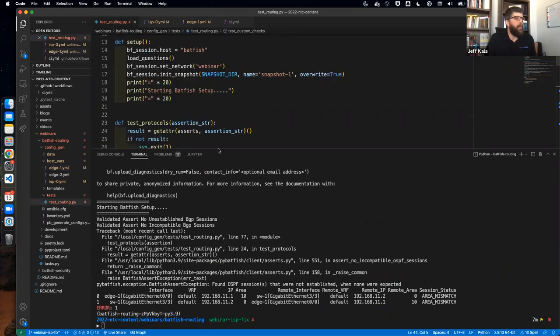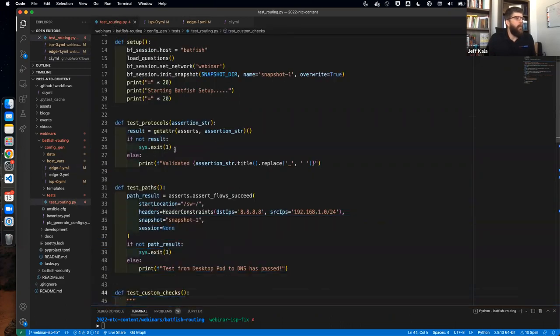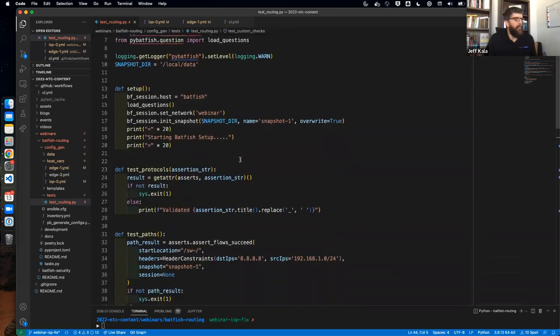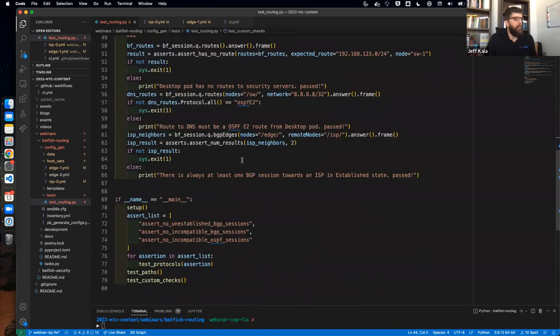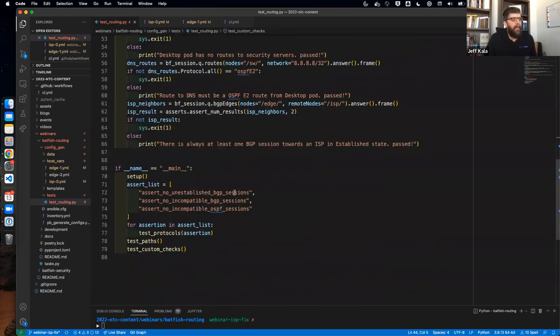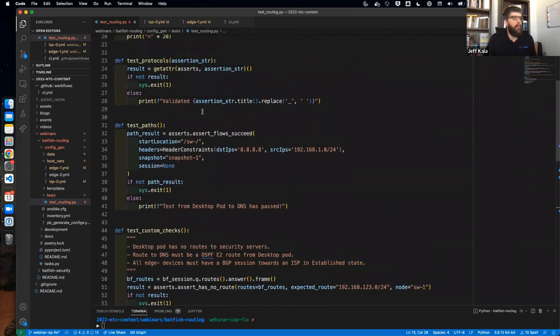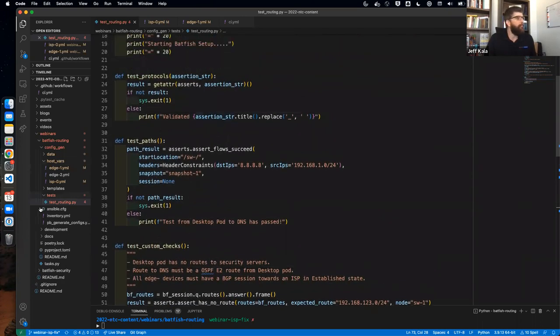So what we've shown so far: we create a session. This is my test file, where my actual test code lives. As I mentioned previously, a lot of these already have pre-built assertions that Batfish, PyBatfish, comes with natively. And that's these three that I just demonstrated here. All I'm doing in my test is running through each one of those independently.